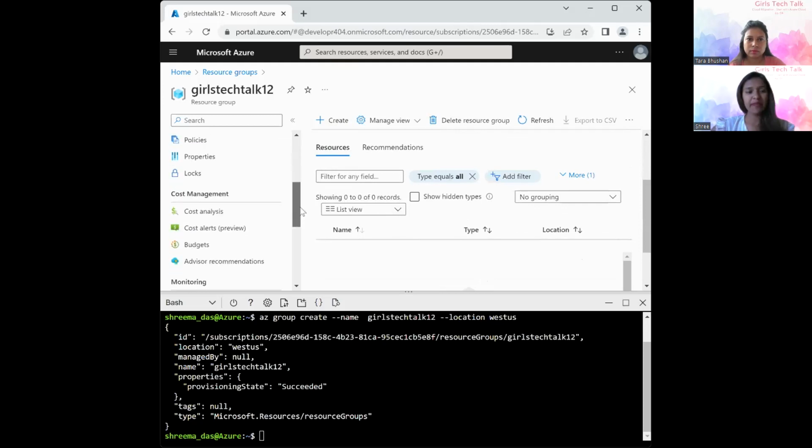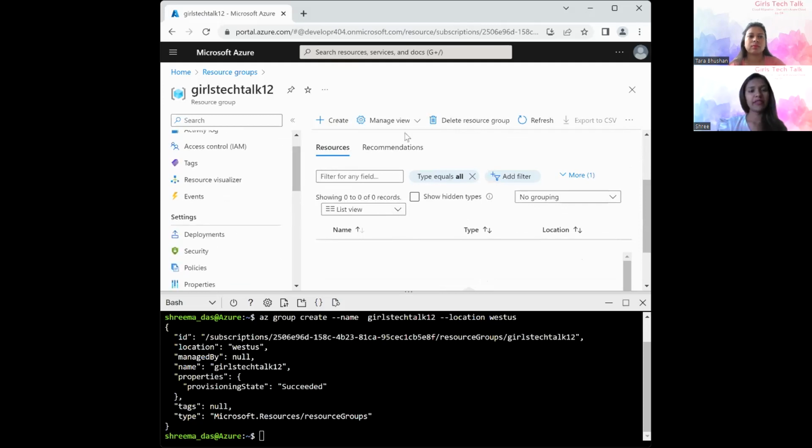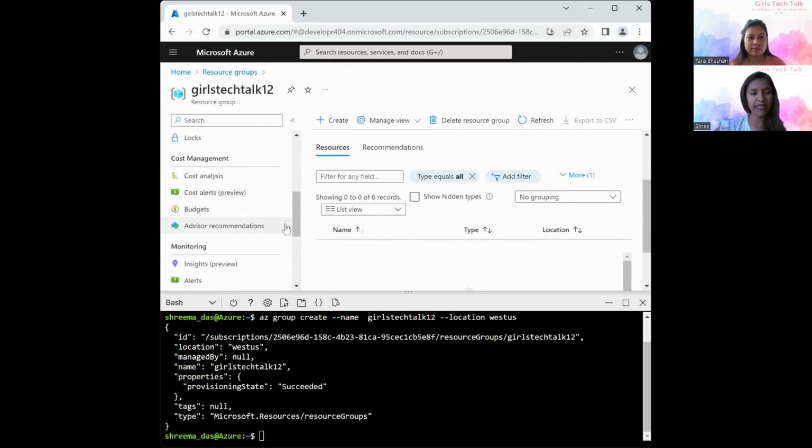In our next episode, we are going to have a demo on how we create a service and the other things related to it. But today is about how we create a resource group, and what are the things that are there in the resource group. So I have created the resource group.